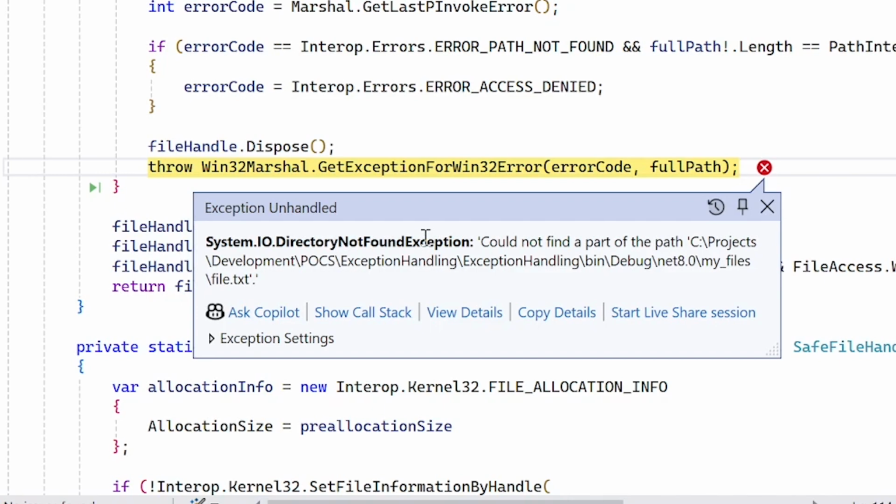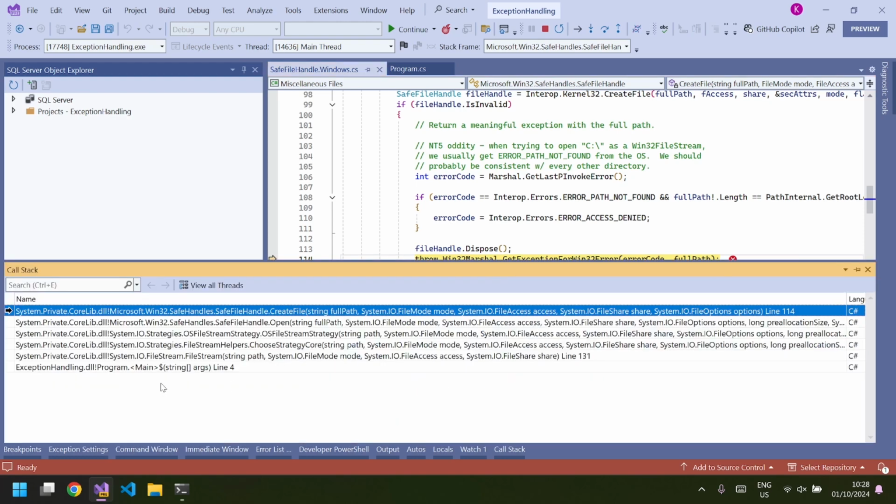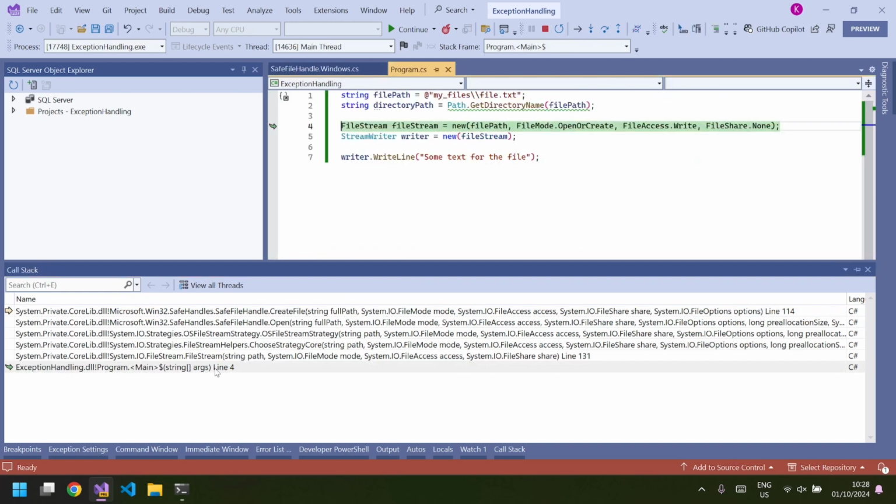Of course, we could start by reading the message, but that's too easy. If you have a huge project, the message could not give a good idea of where the error occurs. Instead, click on Show Call Stack. This will open the call stack window and show you the output of where the exception occurs. And the exception was thrown in the Program.Main(string[] args) line 4, which is where the FileStream is created.